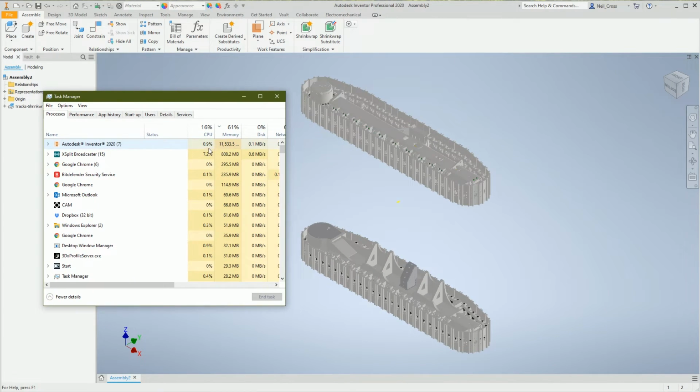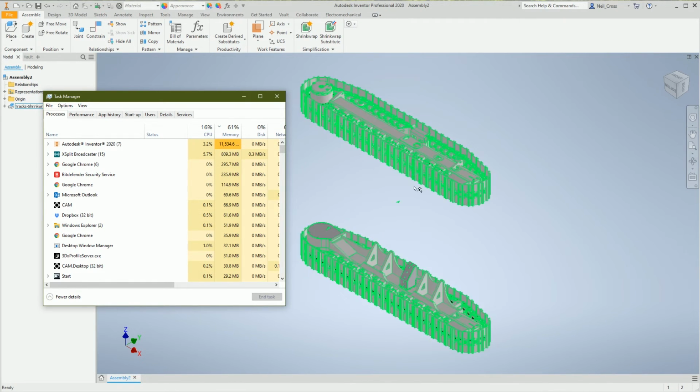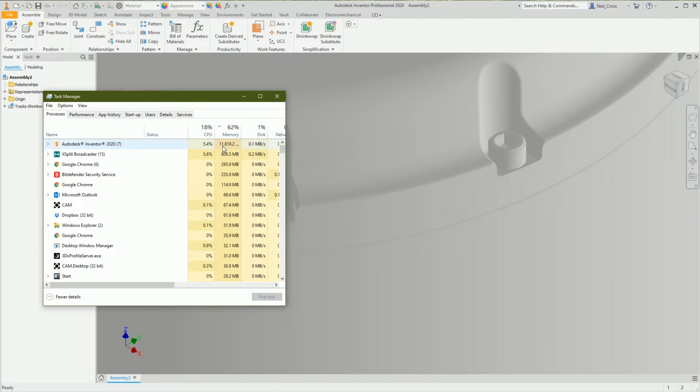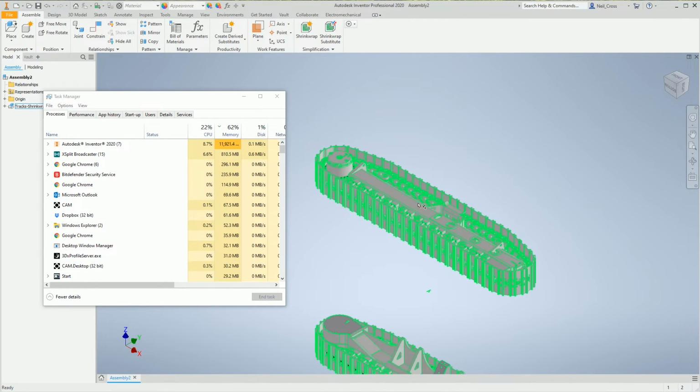It's using 11.5 gig of RAM for this. It's got 2 files open in session, the assembly and the part, and we're using 11.5 gig of RAM. And as soon as I start doing stuff, zooming in, looking at detail, that's going to start shooting up. Do you see my point? If you've got this system that I'm on right now, this workstation has 32 gig of RAM, and I'm using 63% of it, and I've got barely anything else open.